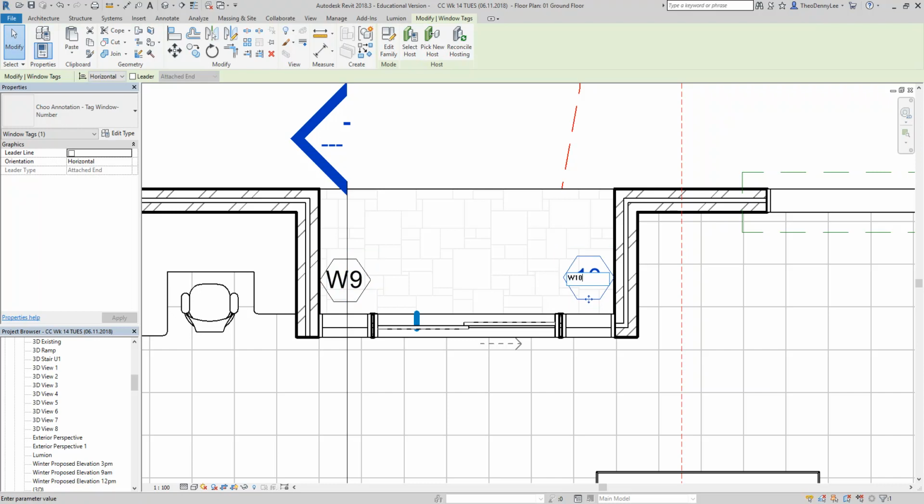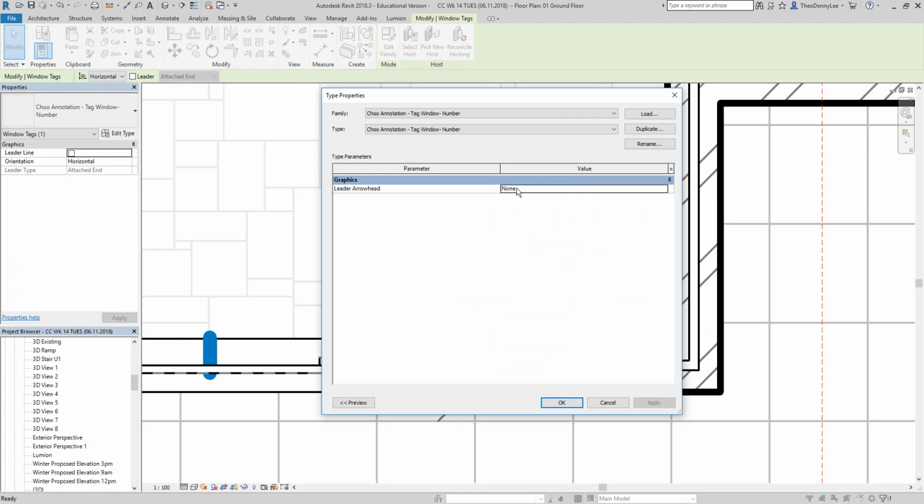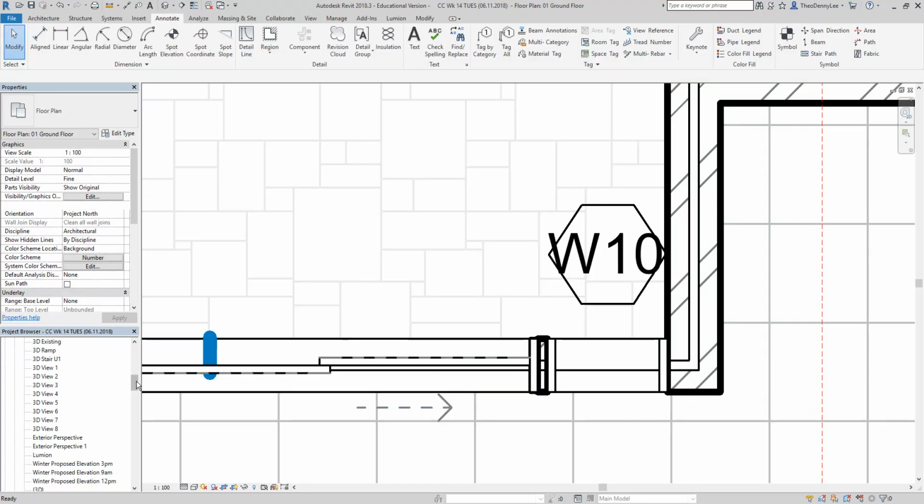Problem is, you'd have to edit the tag to make them fit in, if you're going to do that. So that's an option, you can definitely do that. You can't just edit the type, but you can look at the option that it's using here, so that's using shoe annotation tag window number. So if you go down to your annotations, and this is a good idea, I think.